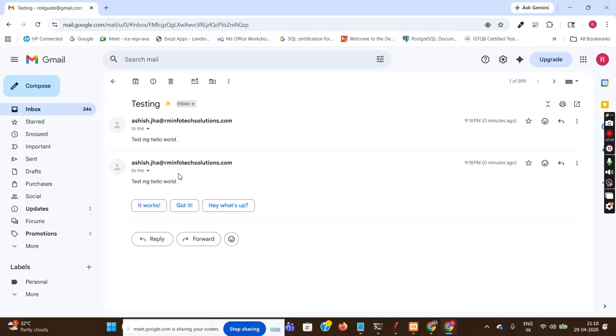So in that way, you can configure your mail account in JMeter, and you can send multiple requests, and you can monitor the performance of that particular request in your JMeter.